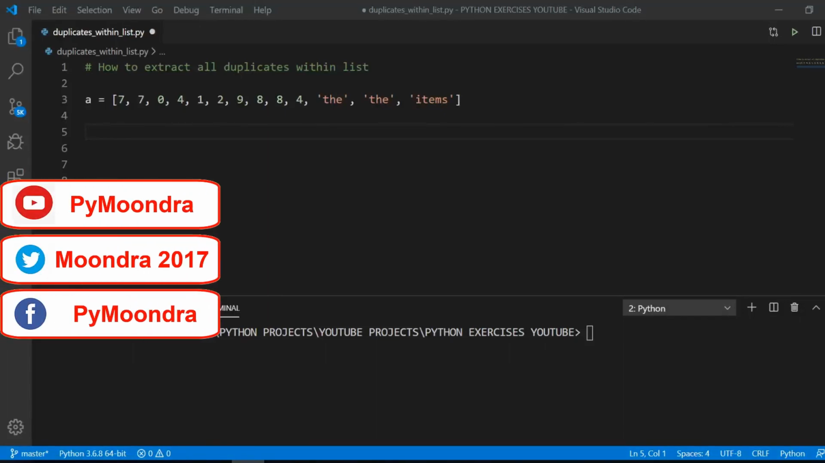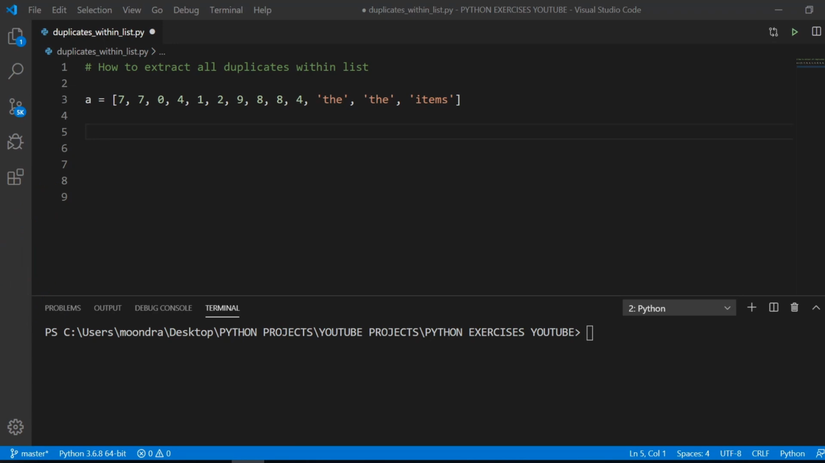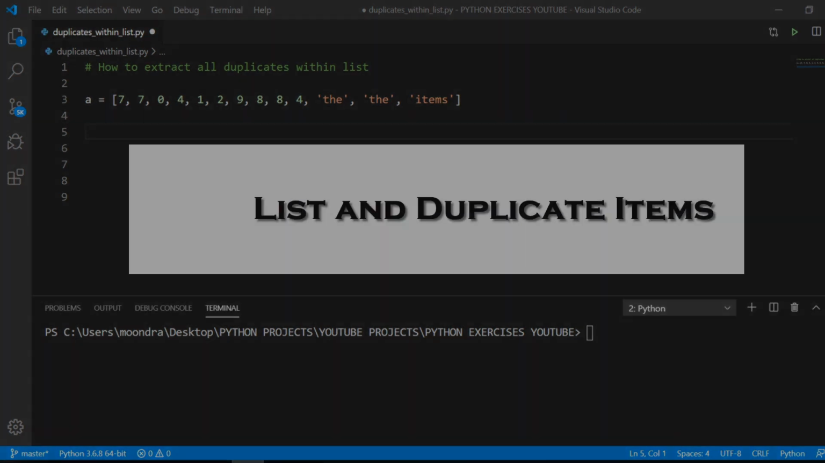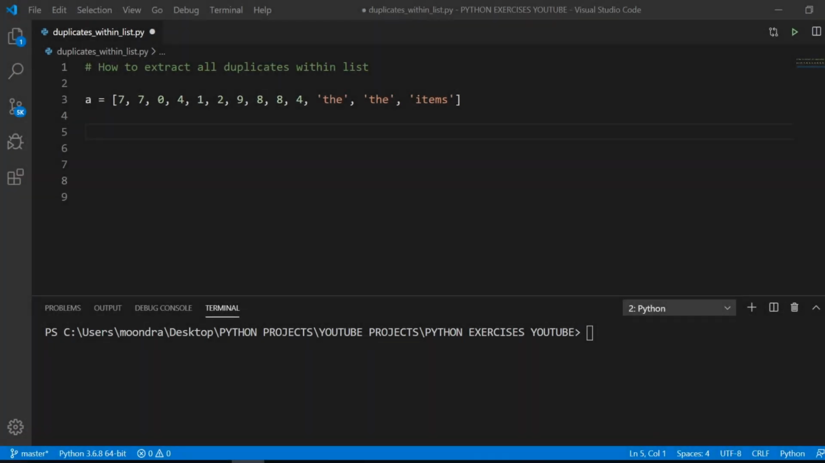What's going on, guys? In this video, we are going to be dealing with another Python exercise. This video is going to be very similar to a video I did the other day in that it's going to deal with the list and duplicate items. The previous video dealt with two lists and we had to find intersecting or common elements among them, or you can say duplicates among them.